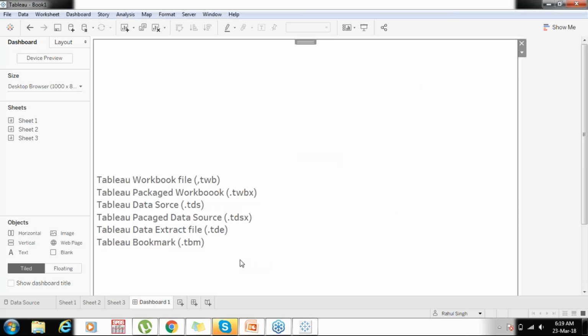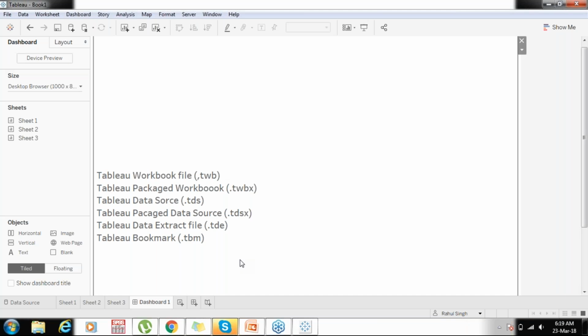There are another two file types also, Tableau preferences and Tableau map source, which are very rarely used. We would generally be concerned with the Tableau workbook file and the Tableau packaged workbook file. These are the two files that we would be seeing the most, and the Tableau data extract. The Tableau data extract, the fifth one in the list, is the extract file that is created from the data set.